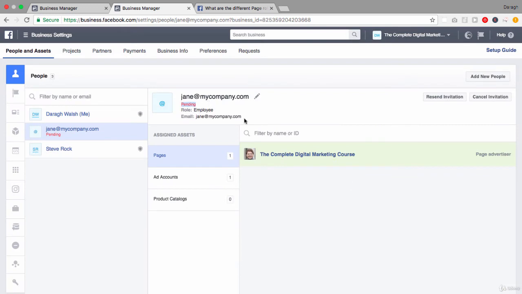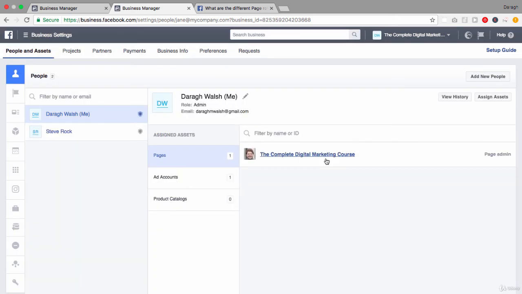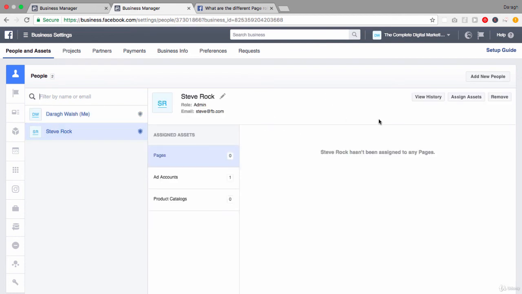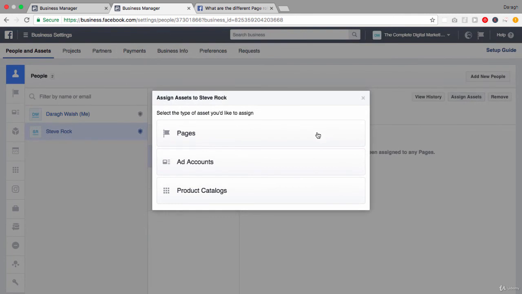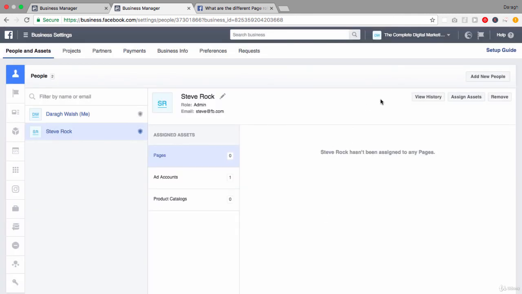There would have been an email sent to this. What I can do is cancel this invitation anytime that I want. And you can see that that has been removed. You can also come in here for any existing employees and you can assign assets to them in the same way. And in that way, you can really manage roles and permissions. You don't just set it once, you can change it any time.